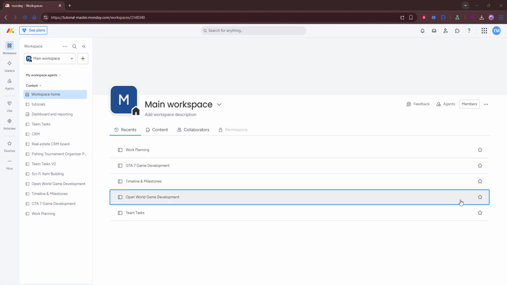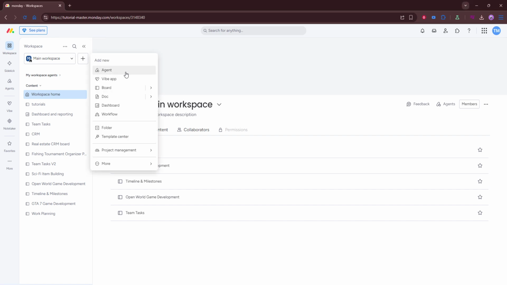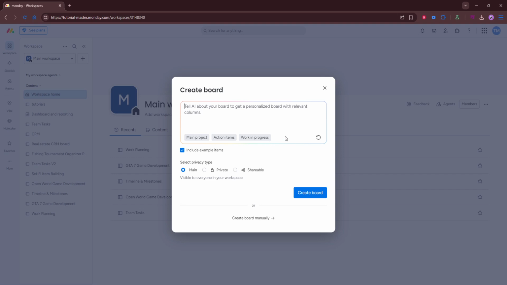Once you're in the right workspace, create a project board. This board will act as the central place where you plan, track, and manage the entire project. Think of it as your project hub. Give it a clear, practical name that makes it easy to identify later, especially if you'll be managing several boards at once. After the board is created, add your project phases as groups.